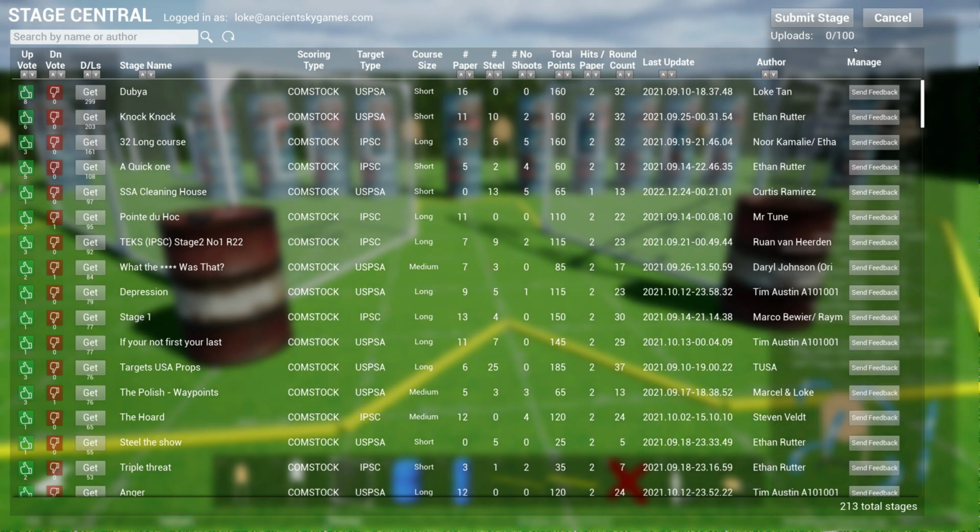So that is Stage Central. This is a first start at building a community of stage designers, and I hope you benefit from this.